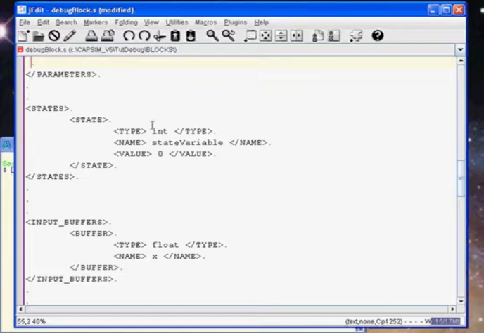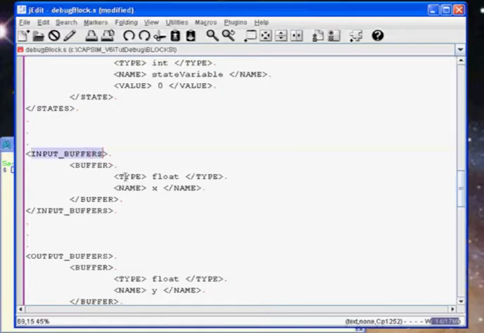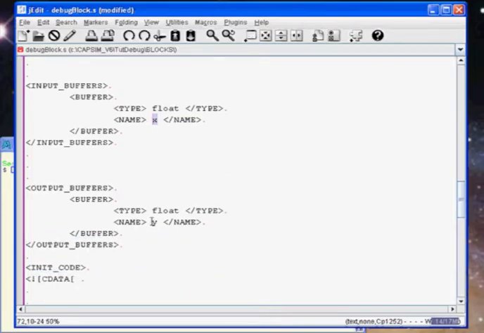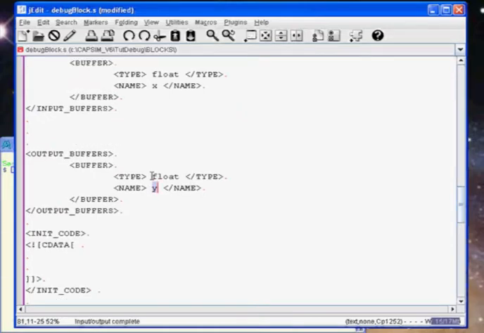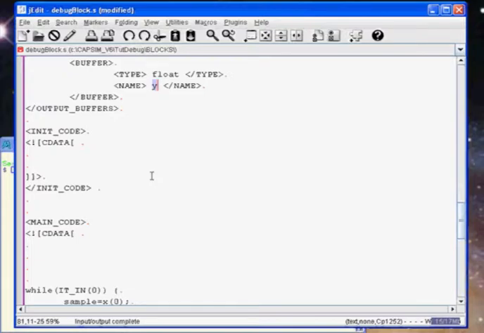There's also a dummy state setup, so you can see how a state is set up in case you need to add your own state variables. Now here we have the input buffer, and its type is float, and its name is X. We have an output buffer, type float, and name is Y. Basically, we're going to input X samples, and we're going to output samples into the Y buffer. Input and output, and process a sample in between.